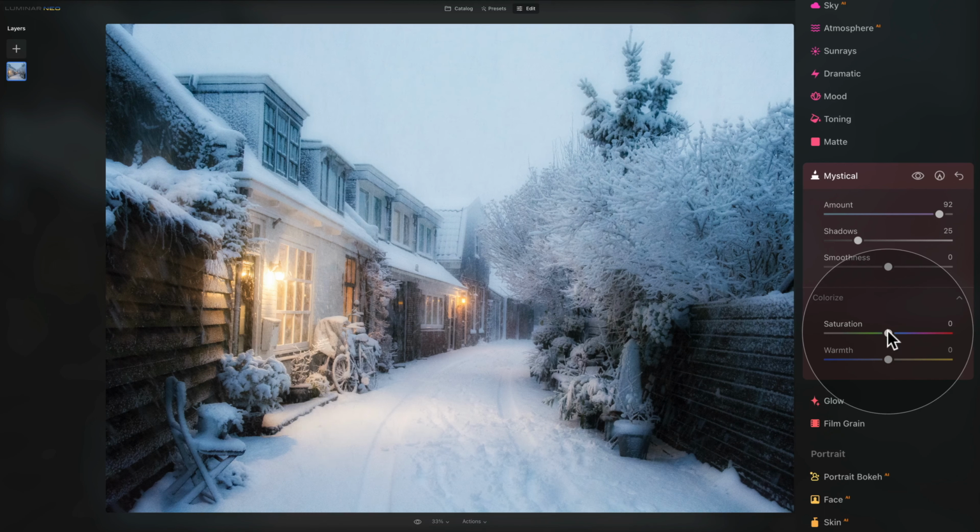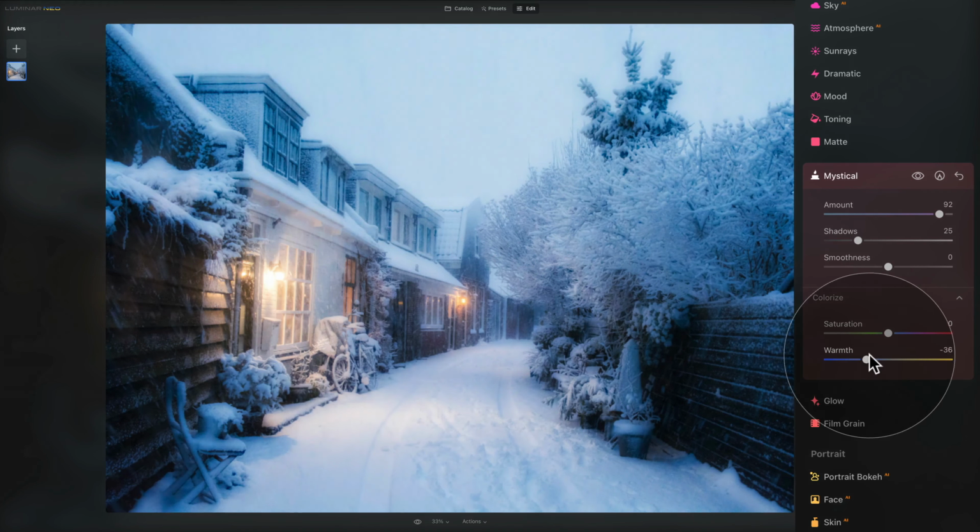But as you can imagine, by moving it towards the left, we're taking the saturation off. By moving it right, we're increasing the saturation of the effect. And to finish it off, we have the warm slider here, and this slider adjusts the hue of the mystical effect towards the warm end of the spectrum or the cool end of the spectrum. So really, just following the colors on the slider, you can make the picture cooler or the other way, warmer.